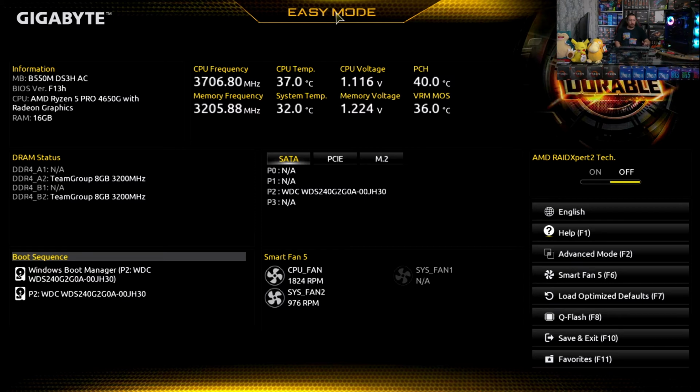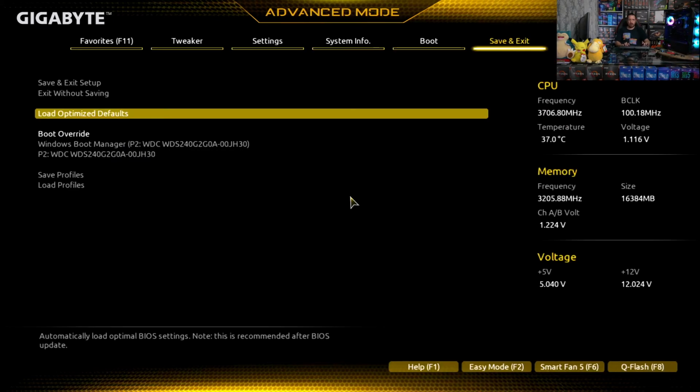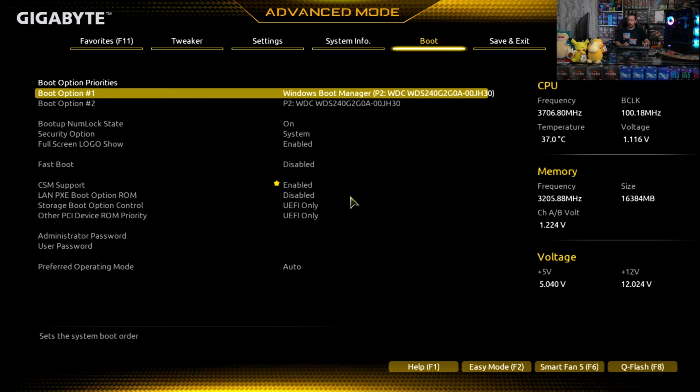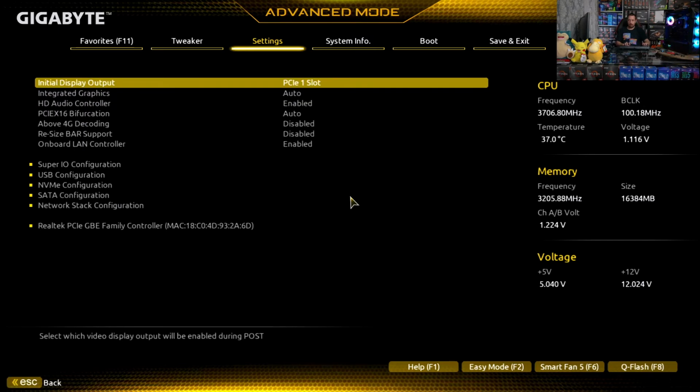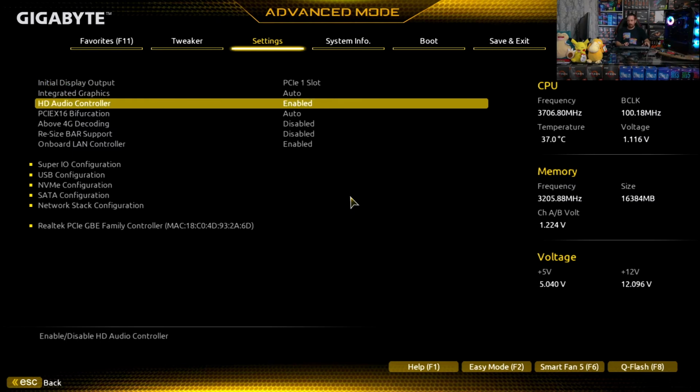Okay, so now that we're in our BIOS, we're just going to hit F2 to go over to advanced mode. And we want to go to our settings, and we want to go to our I/O ports here. And so we need to change a few things in here to be able to access the settings that'll enable us to adjust our video memory.